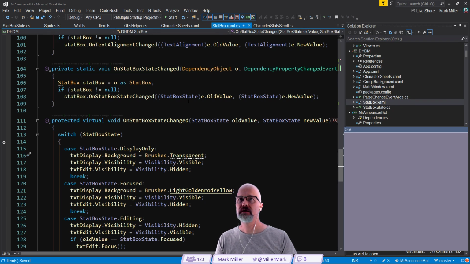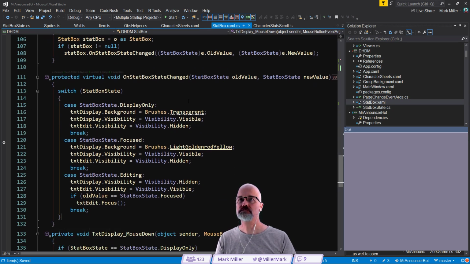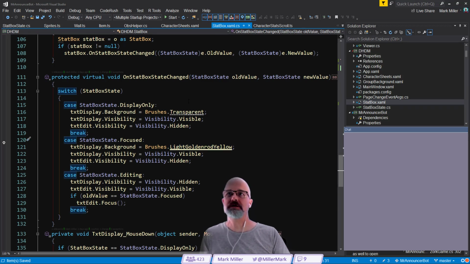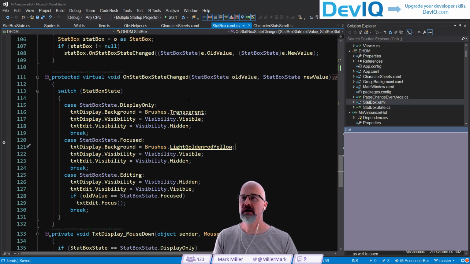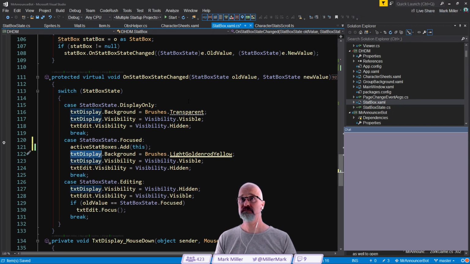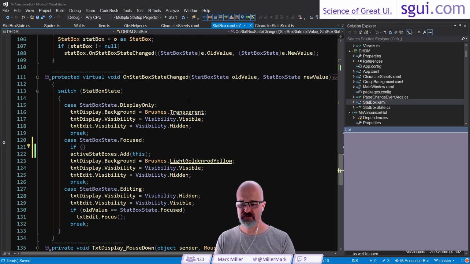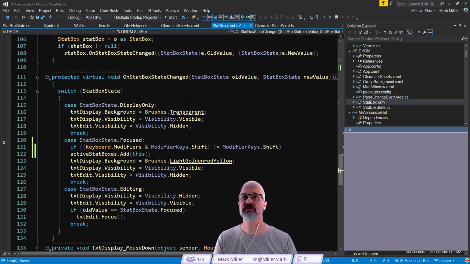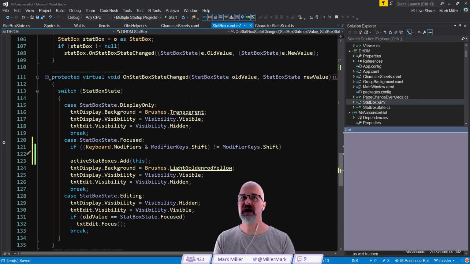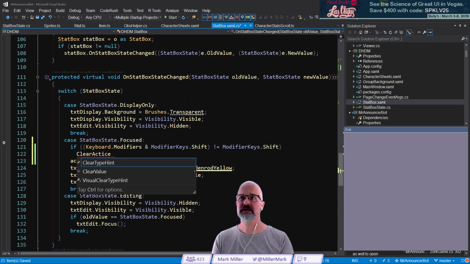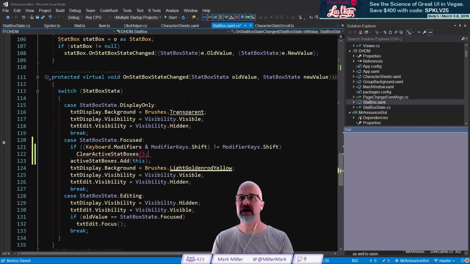So let's say we are going to go to focus. Focus is when we click it once, and we have that light goldenrod yellow background right there. At this point, the question is, what do we want to do with everything else? I think we want to say active stat boxes add this. And I think we also want to say, if shift key down, SKD, like that, or if that is not equal to shift, then we want to clear active stat boxes. So we'll say clear active stat boxes, like that. And let's go declare that.